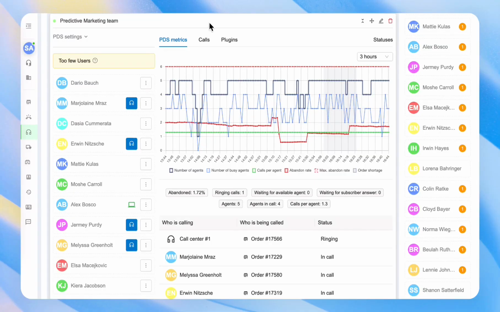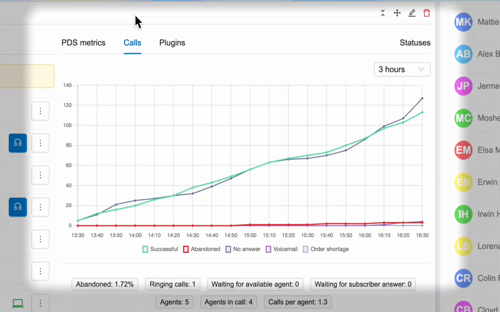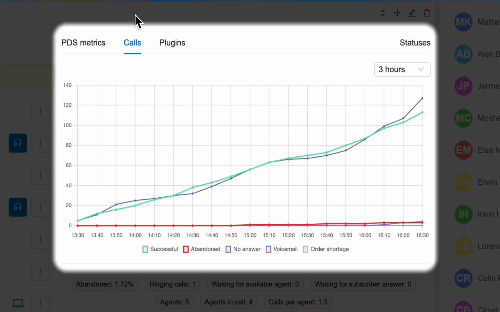Let's move to the calls section. The chart displays cumulative statistics for all completed calls. The data on the chart is updated every 10 minutes, adding new results to the previous ones. This is why the chart lines continuously grow over time. This allows you to clearly evaluate the team's overall productivity and the distribution of calls throughout the working hours.